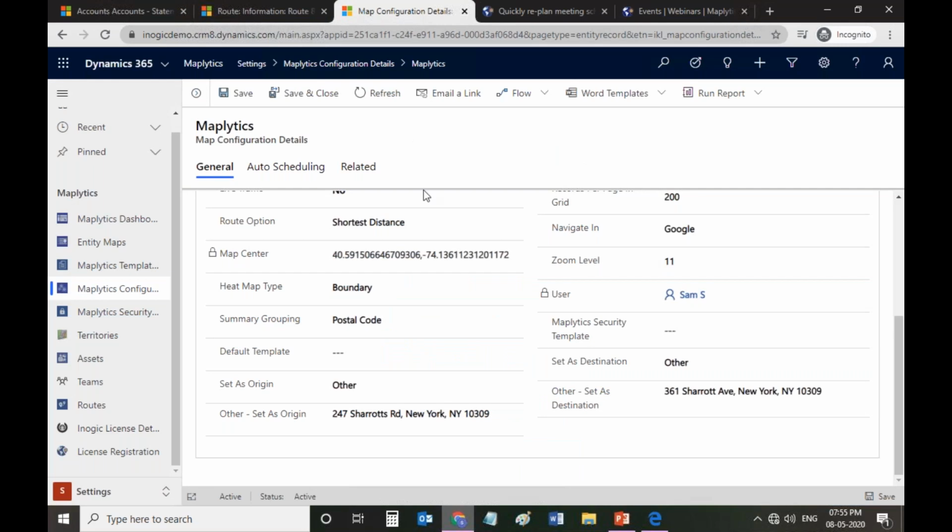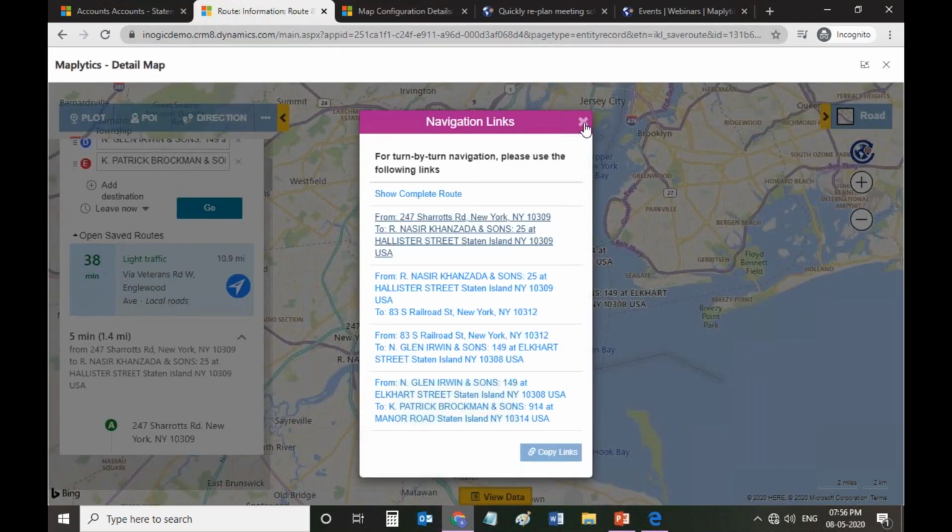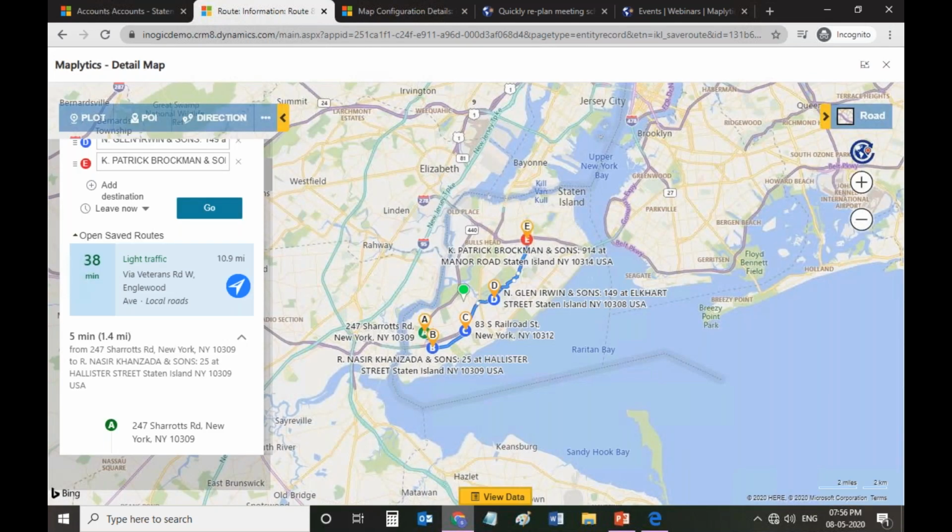Let me go to the map configuration details of Sam again. Here you can see that I have two options to select, Google and Waze. If I had selected the Waze app, the redirection would have opened in the Waze app on my desktop, mobile, or tablet. So this is how you can redirect yourself whenever you have a route to follow, so that you reach the location that you are supposed to reach within time.